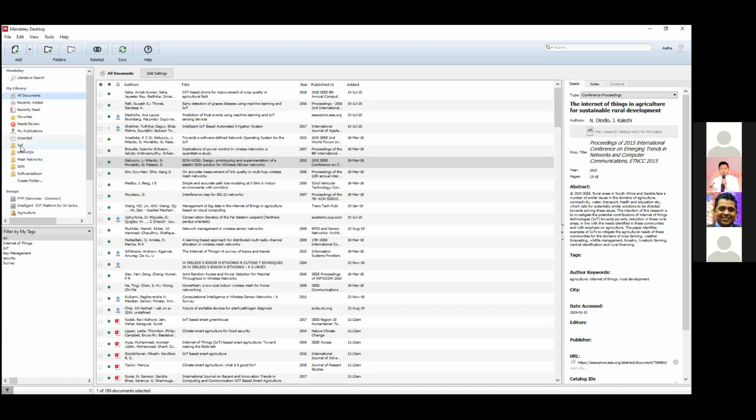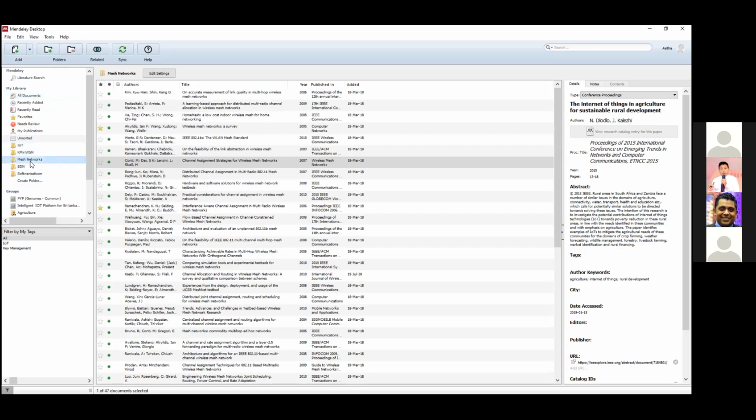So in your library, you can actually create folders. Now, unlike operating system folders that you have in Windows or Linux or wherever, these folders are just labels. So say, for example, I have this folder called mesh networks. Now, even if I delete this folder, nothing happens to the papers because those are not inside this one. It is like I have searched for all the documents using mesh networks, and all those papers I have put into the folder. Let me show that to you.